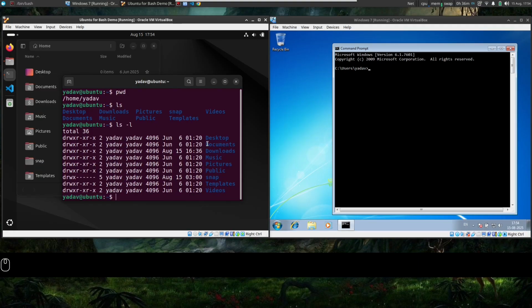This output, you don't need to understand a lot of things about it as of now. You will understand eventually the user, the group, size, date creation, time creation, read write permissions. But just focus on the first letter, d. d represents a directory. If it was a file, it will have a dash here.